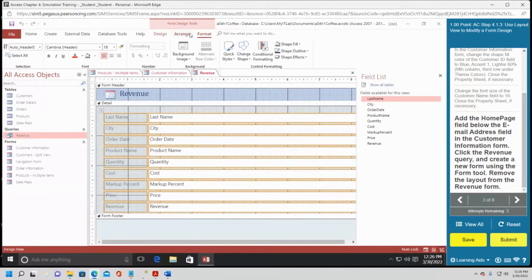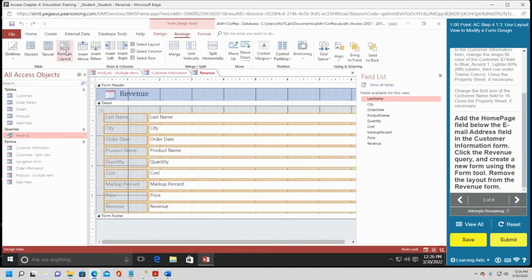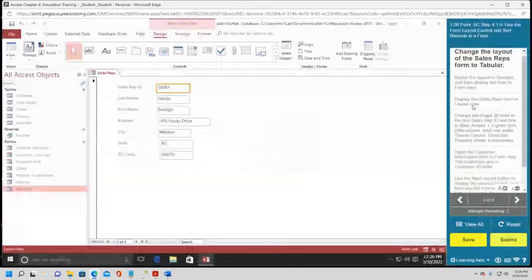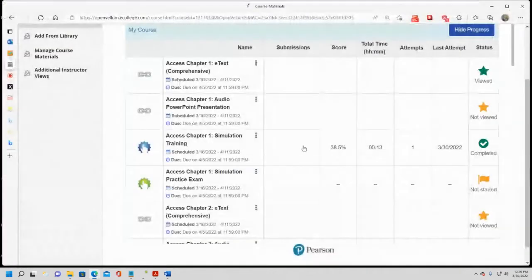So now, again, I have to go into probably design. And I'm looking for basically a remove layout. So maybe it's actually in the arrange tab. Yeah, remove layout. Okay, so click remove layout, and that's done. So that is now 4 of 8, which means I did 3 of 8. I'll just do one more, but actually I've already been, this is only 4. No, I got to move on. Otherwise I'm not going to finish this. Okay. So that's 37.5%. So I'll click my submit, meaning 3/8.